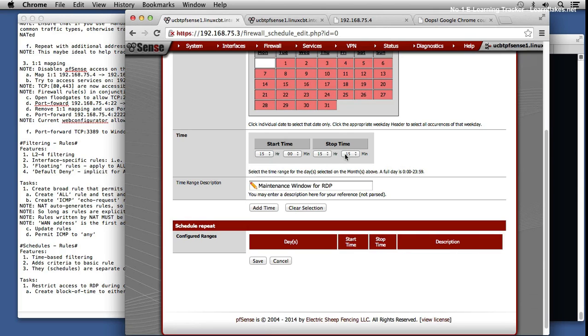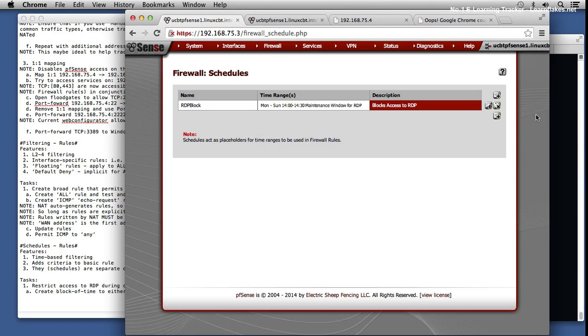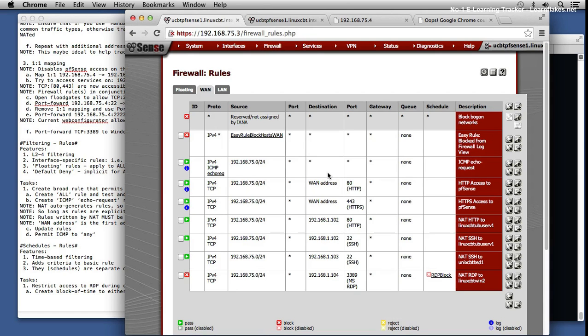So 15 to 1515. So let's say we set this to 14 hours to maybe 1430 hours or something along those lines, which have already passed GMT-wise. And this will add the time, and we'll save the changes. So 14 to 1430 as opposed to 15 to 1515. So the schedule has been updated. Now let's take a look at the firewall rules once again to see where we are.